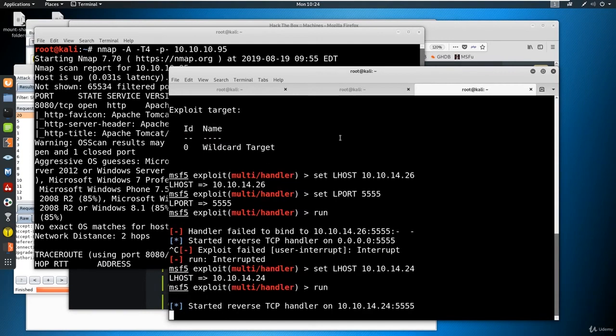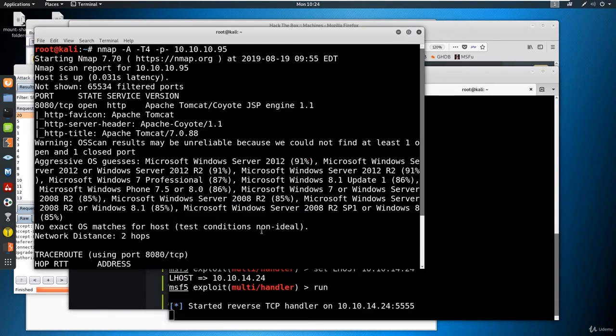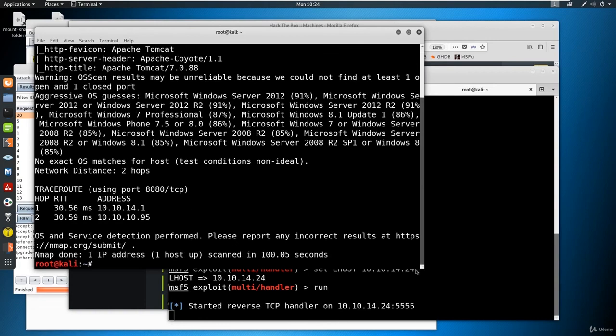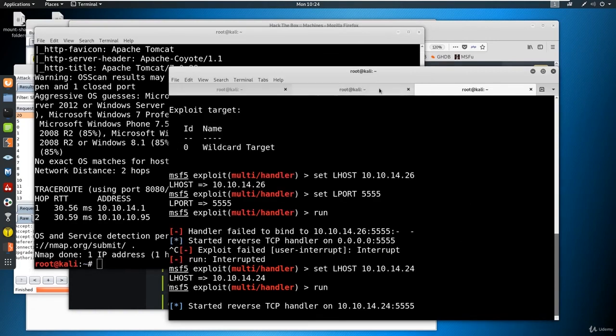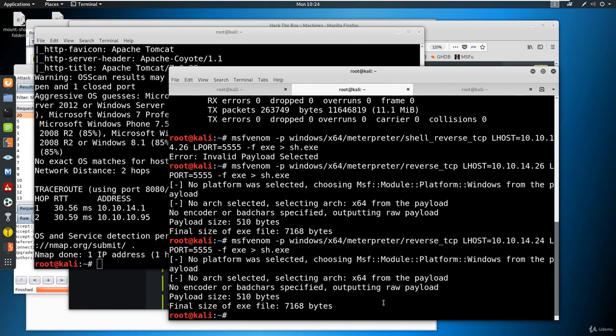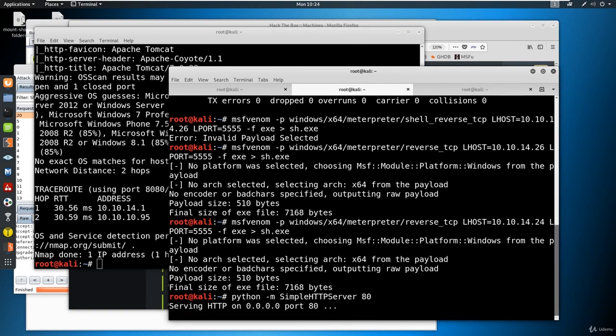So how do we get a file onto a Windows machine? Well, first and foremost, we need to host a web server. The easiest way to host a web server is with Python. Now we could just say python -m http.server 80 like this. And that's going to load up a simple HTTP server.